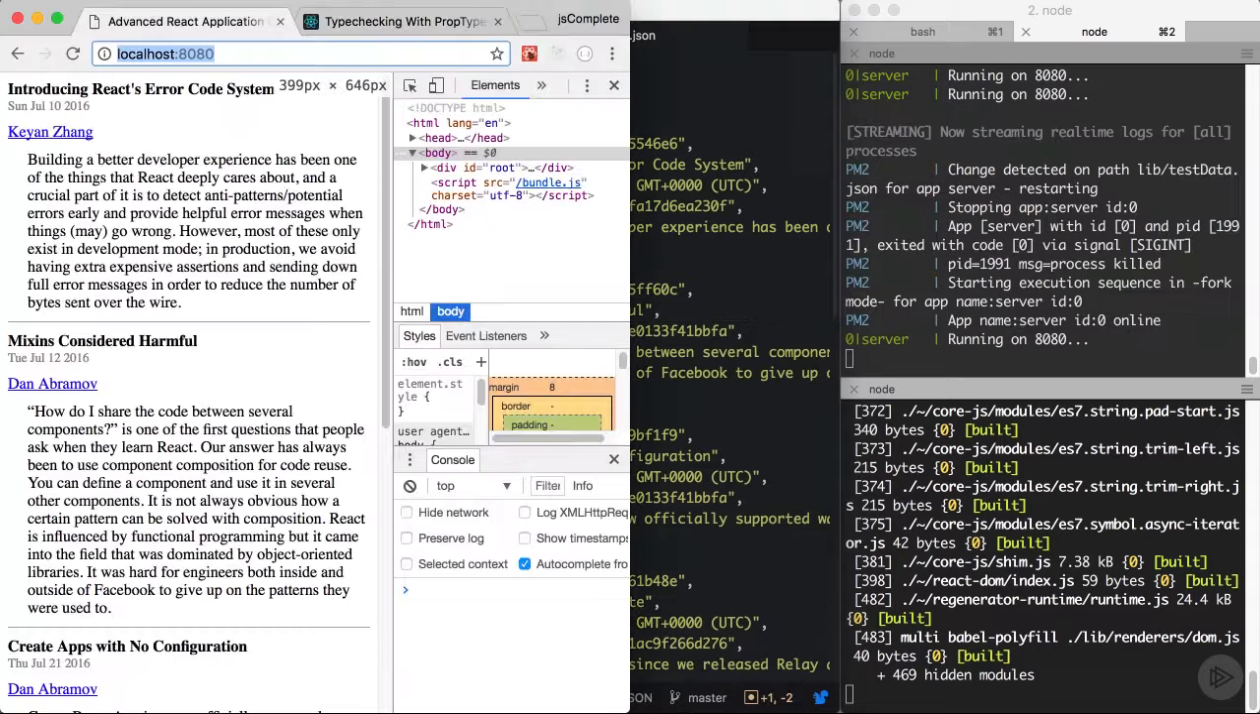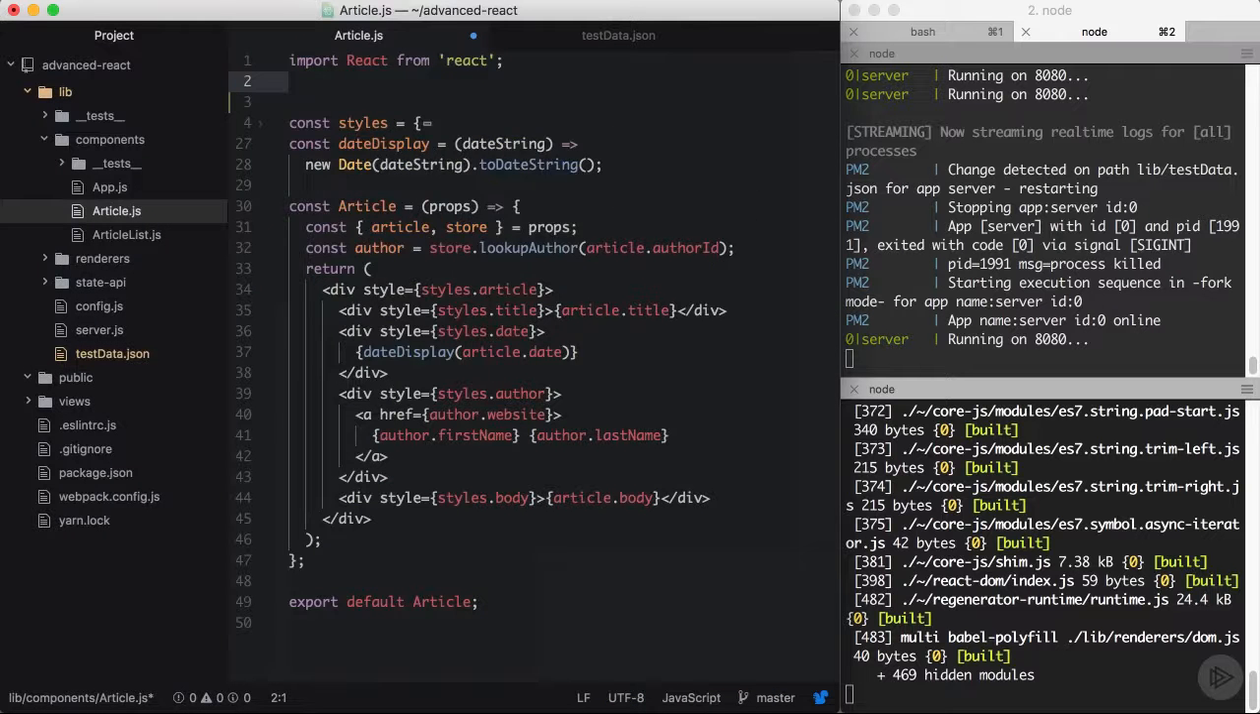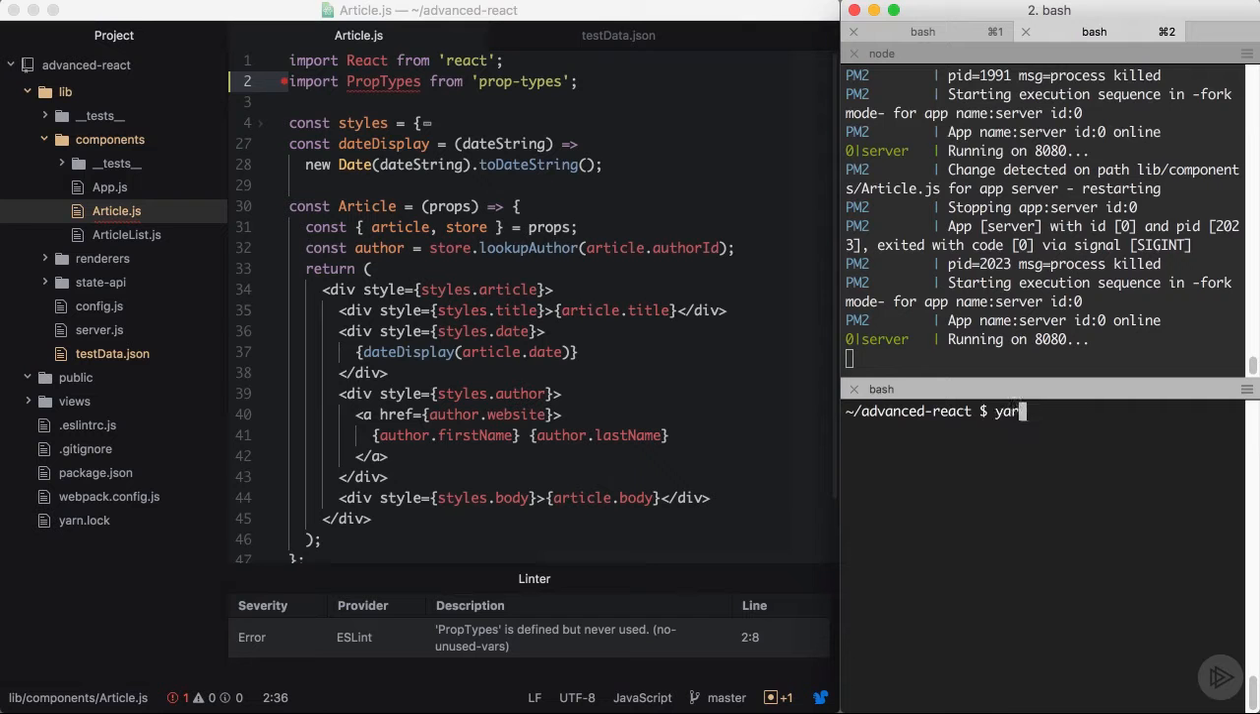And let's try to re-render. You'll notice that this article now has an invalid date, and React didn't really warn me about this at all. And that's because I don't have any type checking for my properties. So let's fix that. We'll import prop types from the prop types package. This is a dependency that we need to bring in. Yarn add prop types. Run Webpack again.